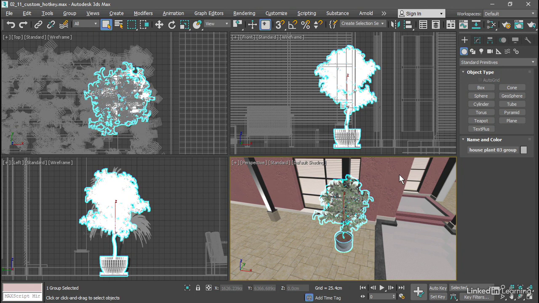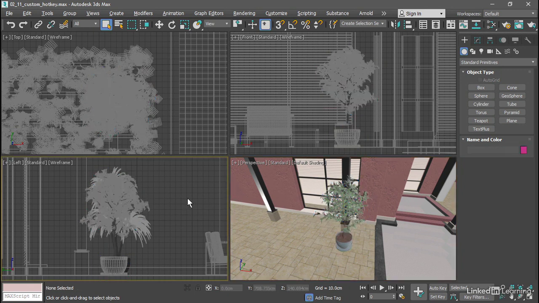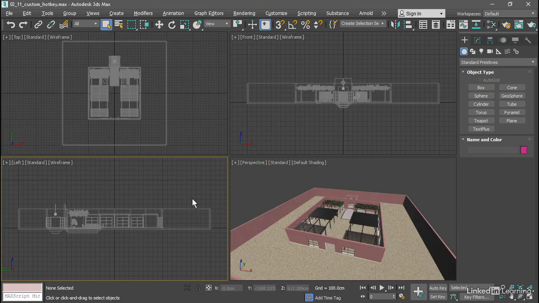Let's try it with nothing selected, so just click to select nothing. And once again, Shift Ctrl Z, and all of the views dolly or zoom to enclose all geometry. And that is how to bind a custom hotkey.